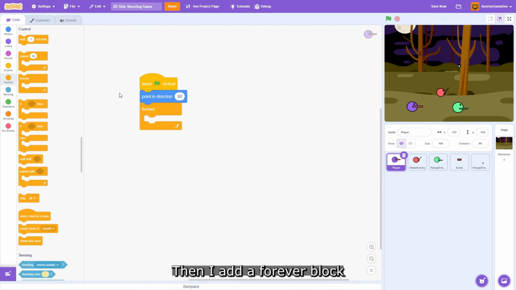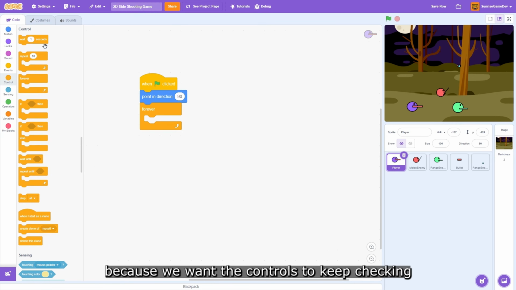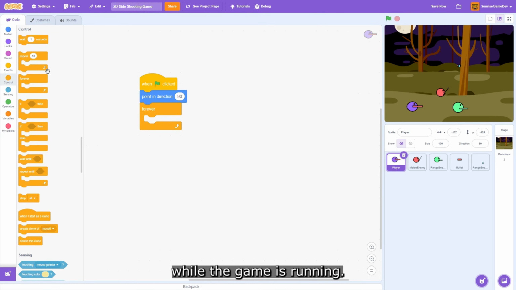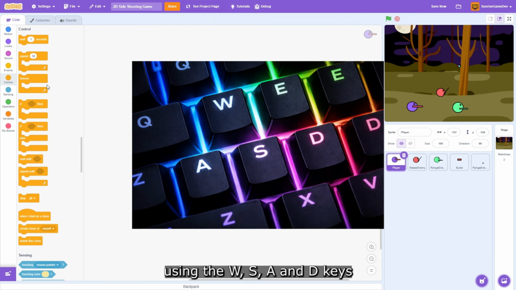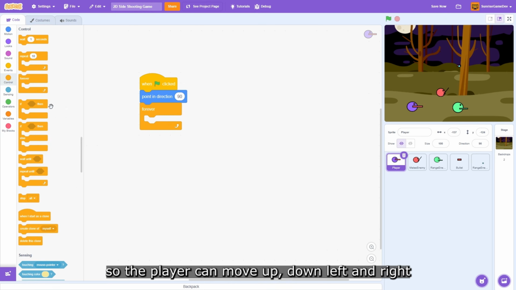Then, I add a forever block, because we want the controls to keep checking while the game is running. Now we will create movement control using the W, S, A, and D keys so the player can move up, down, left, and right.